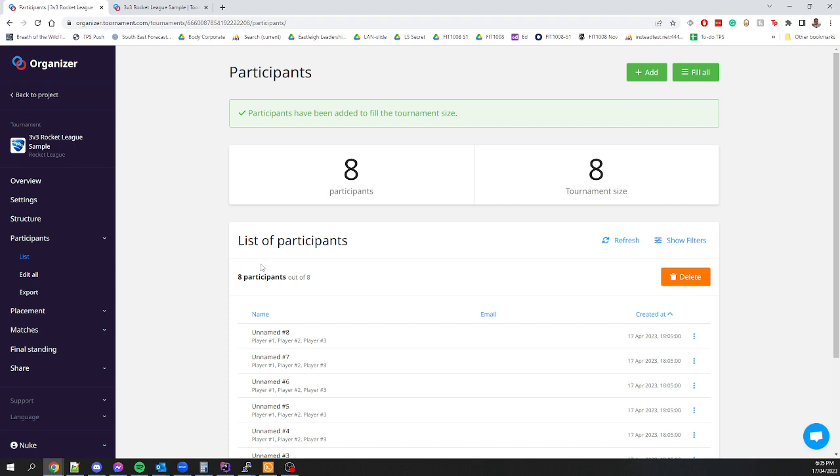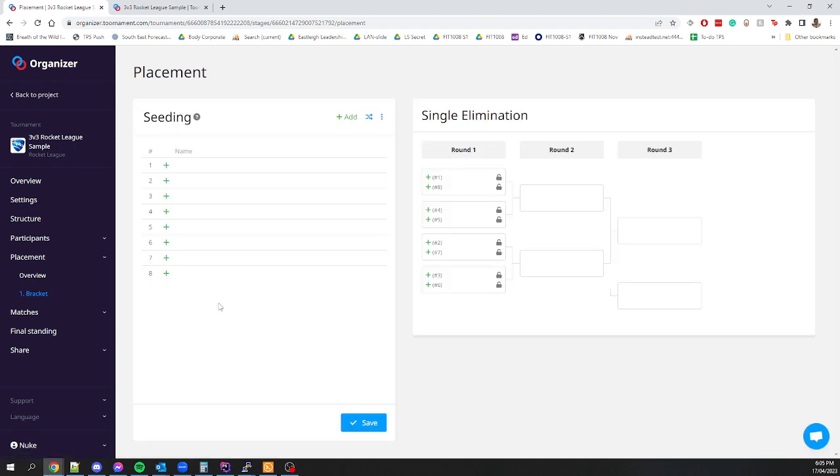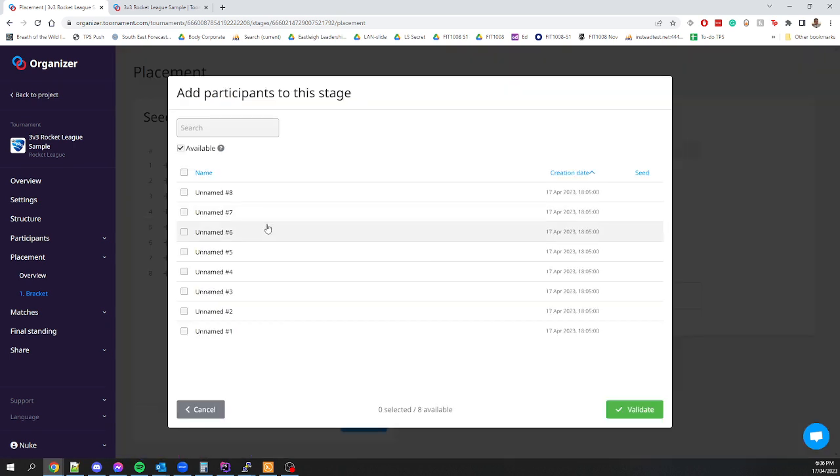They haven't been added to the bracket yet because we said that we wanted to manually place participants into the bracket. So we need to now go to placement, and specifically we want to go to the single elimination bracket to add the players into this stage, into this bracket. So seeding or placement, you may have qualifiers or certain reasons why you may want to seed players in a certain order. For a lot of the tournaments we run, we just generally add them.